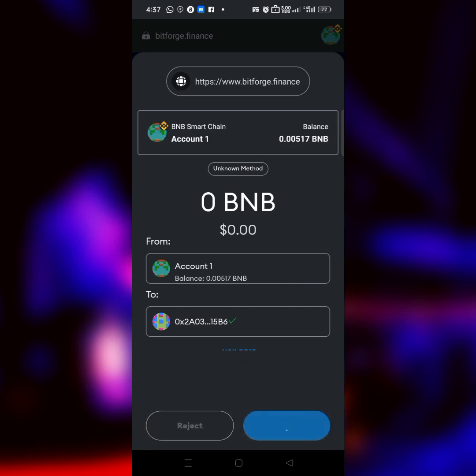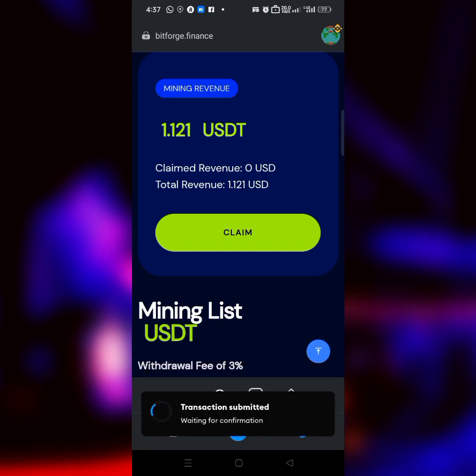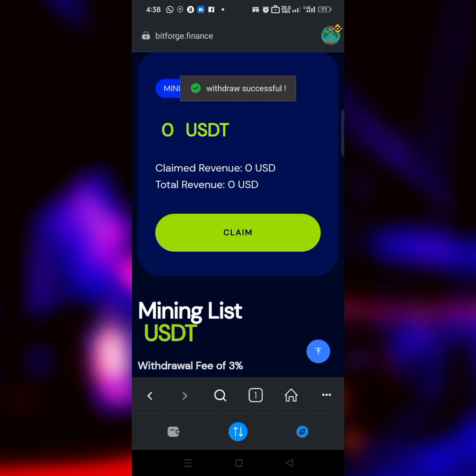It's going to take a small amount of BNB from me. It's not up to 10 cents, not even $1. So it's going to take a bit, and then as you can see, the transaction is now submitted. So let's wait for confirmation to know if your withdrawal will land. As you can see now, the withdrawal is successful.